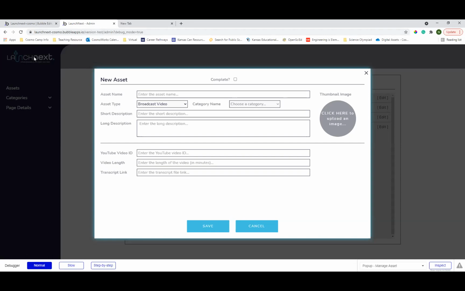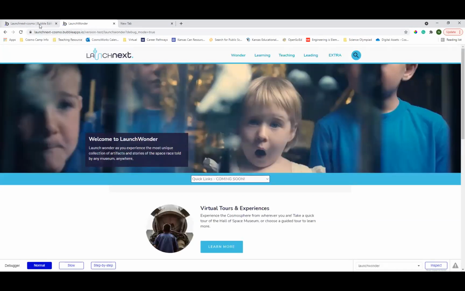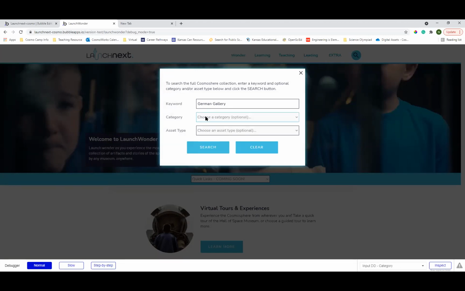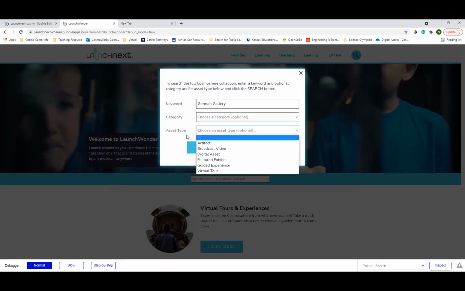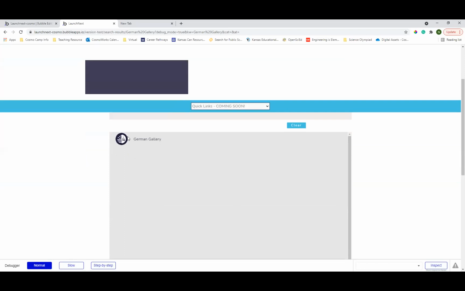So this is basically a virtual museum, a display site. I don't have any of the pages live. From a search standpoint, they can search by keyword, by category, and then by asset type. Based on that search, which is what you've helped me with already, we'll have a list of everything that matches, and then they'll be able to view all of the information.